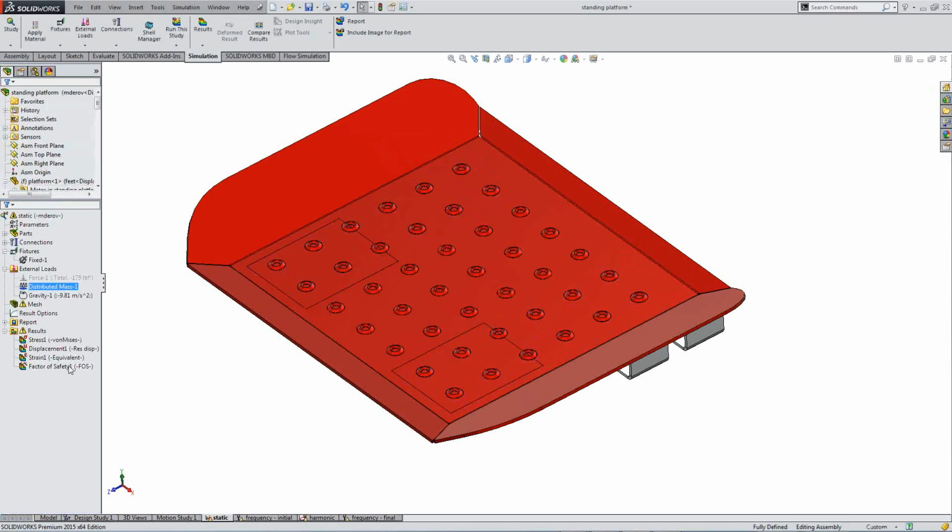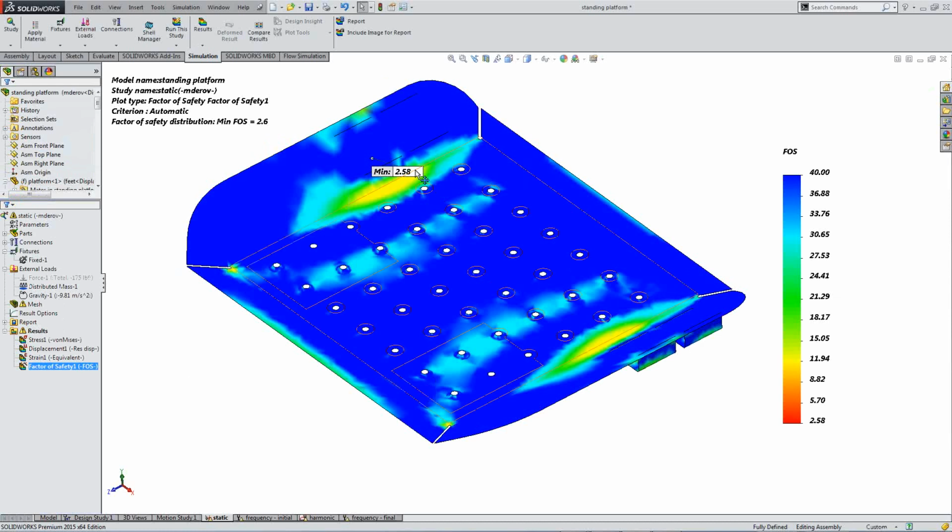Now, if you look at the factor of safety, that comes out to be 2.5, which means that this platform can actually sustain a total load of about 400 pounds, anywhere from 400 to 450 pounds. So for a given 175-pound load input, the factor of safety is 2.5 times. Technically, that means that the platform can take on 175 times 2.58 load without any issues.